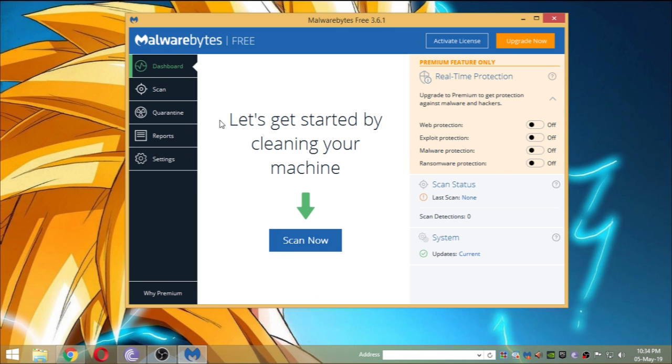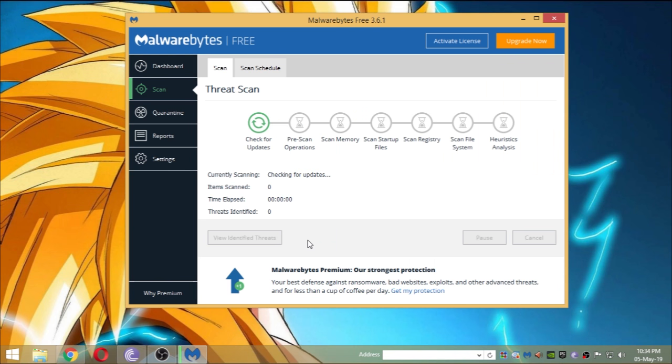What you first have to do is click on Scan Now. Simple as that. What this will do is check every single file on your PC, even including the memory, even including the registry. And it will take a bit of time. It depends on how many files you have. Mine probably took around 13 to 14 minutes. It will depend on what you have.